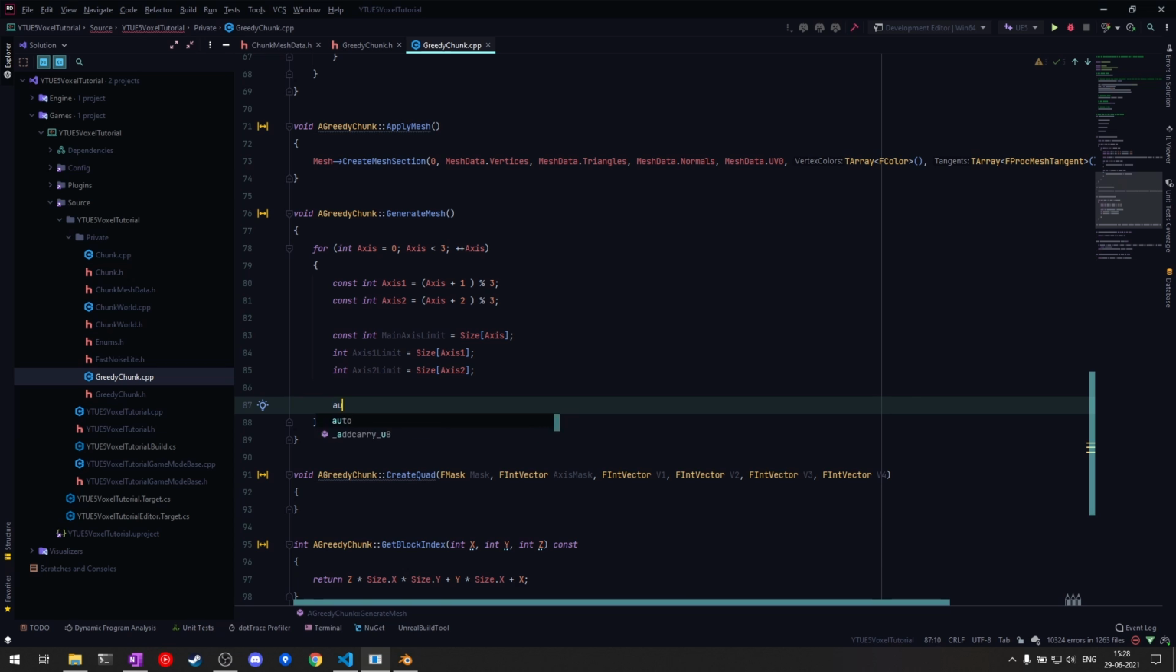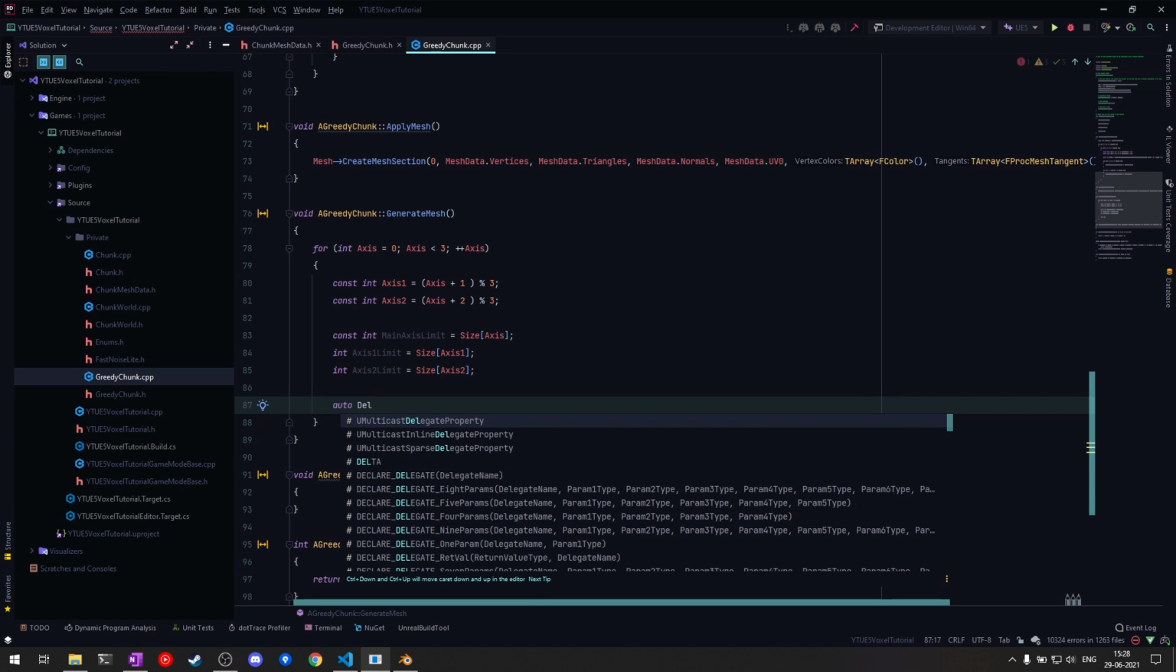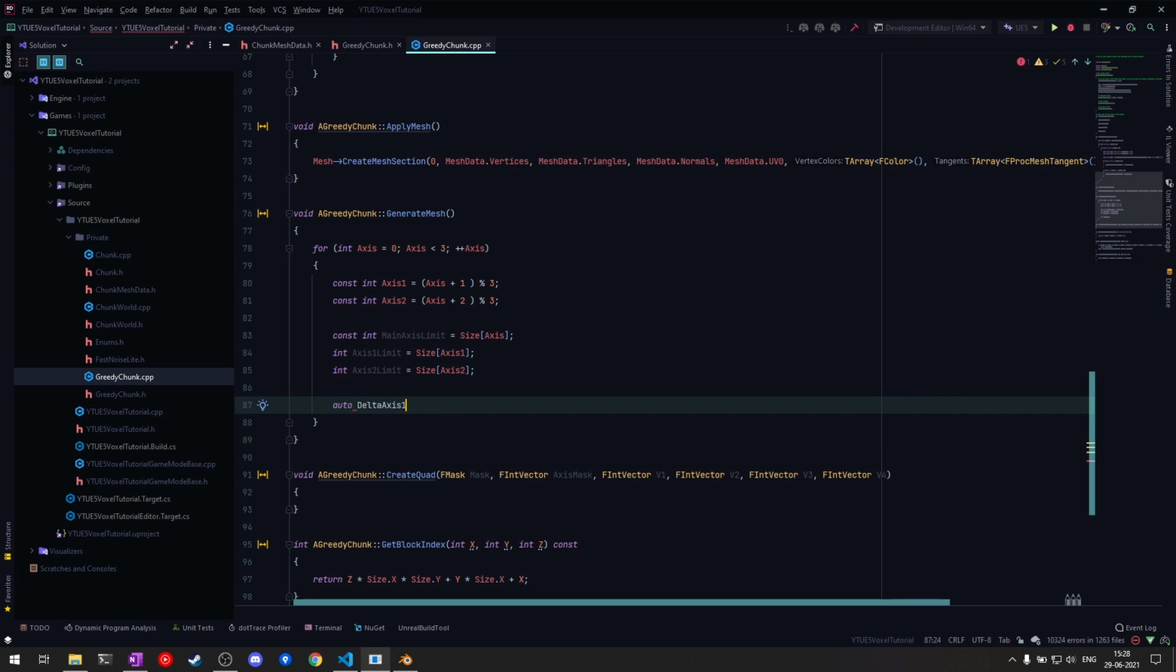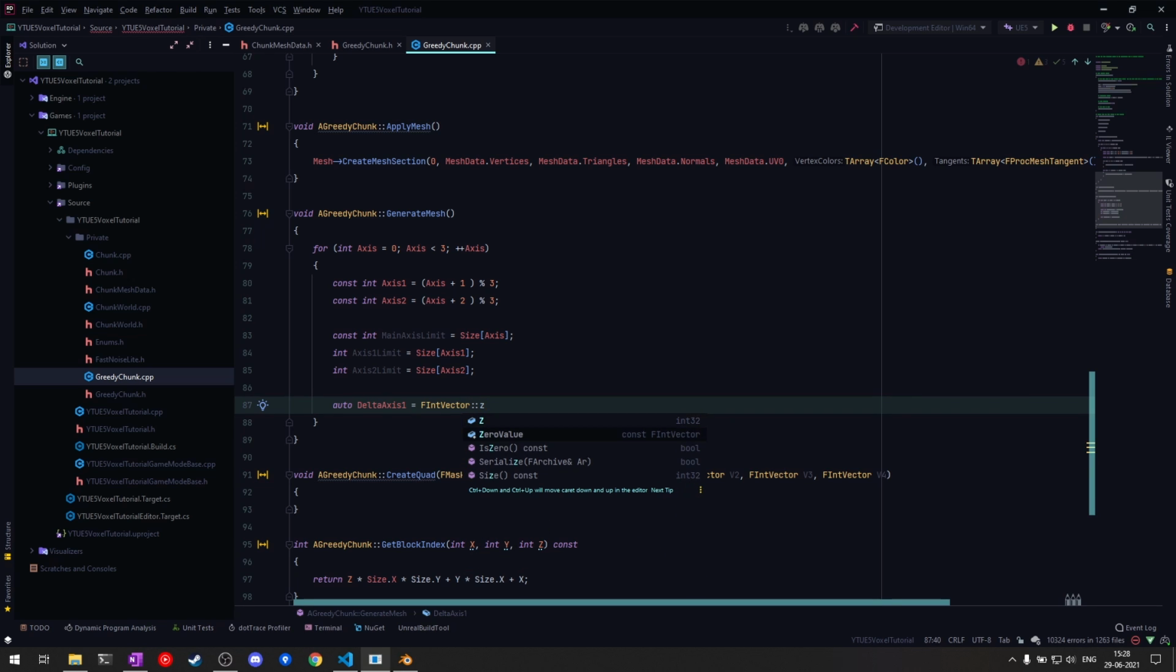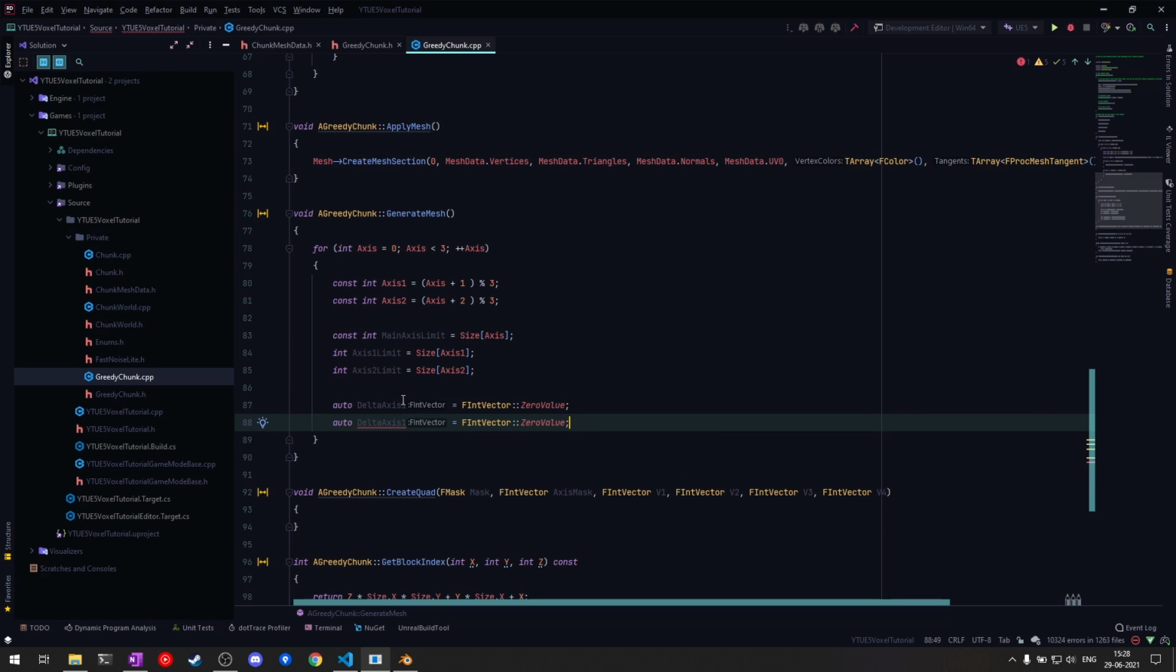Okay. Next, we'll have two more integer vectors. So this would be delta axis 1. This would be nothing but an FIntVector 0. So we'll initialize this to the 0 value, and similarly we'll have delta axis 2. Now I'll explain the use of these variables later when they come into play, but for now you can basically take them as the growth in the particular direction when we start merging the faces. So they will in the end represent the width and the height of a given face, right?